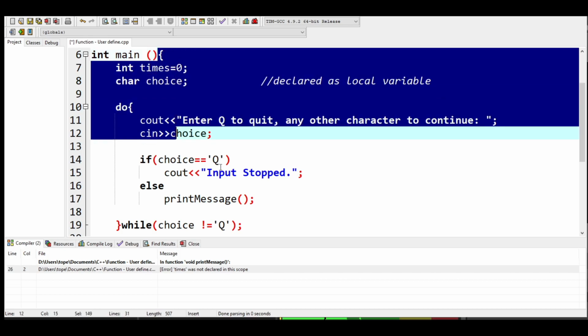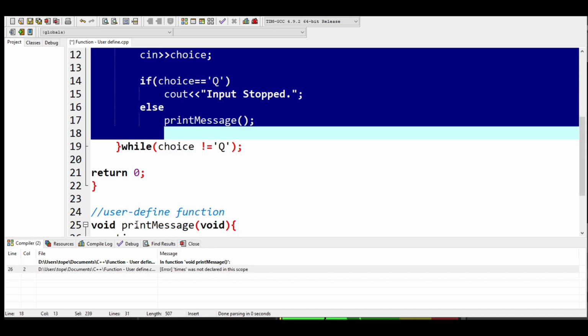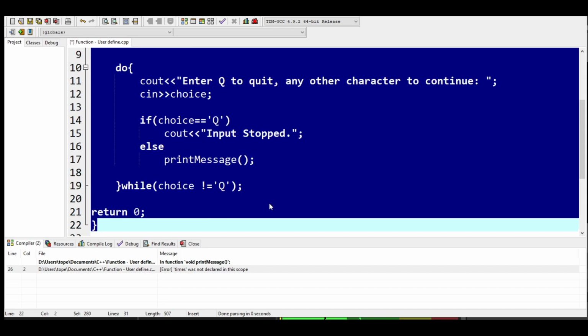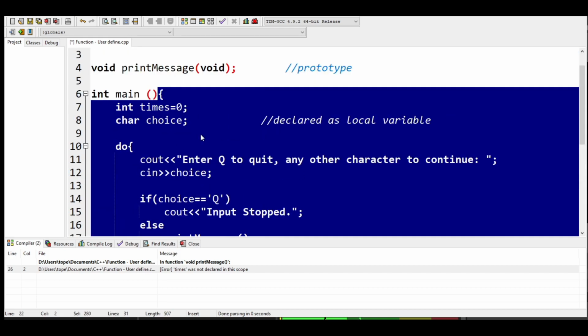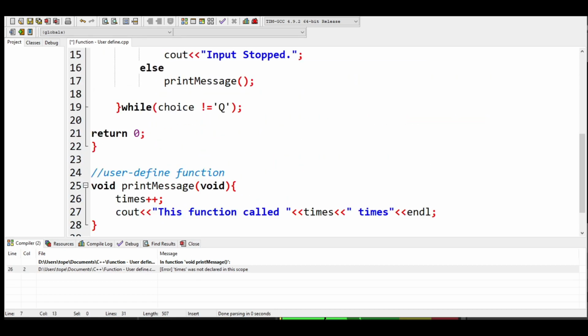So the scope of a local variable is only inside the main function, from the start of the main function up to here. So meaning the times variable is accessible only within the main function. So there is an error because in our user-defined function, times is not declared. So what do we do?